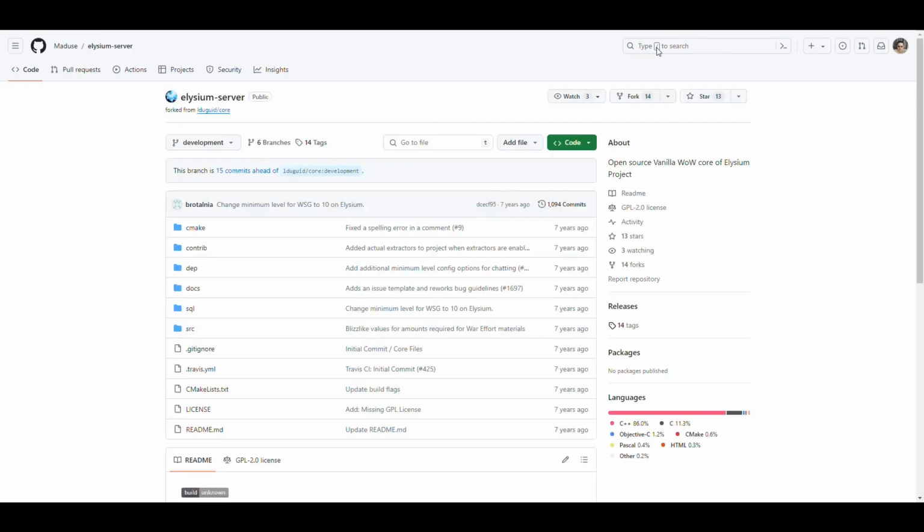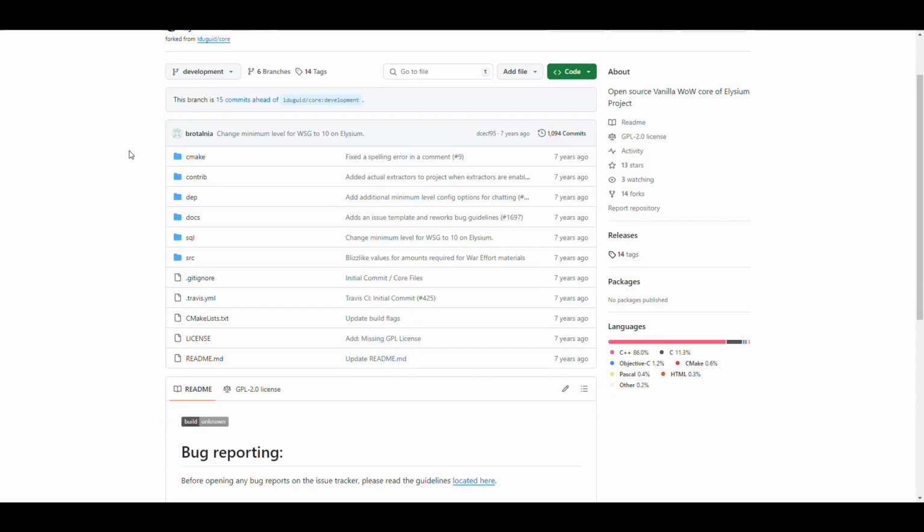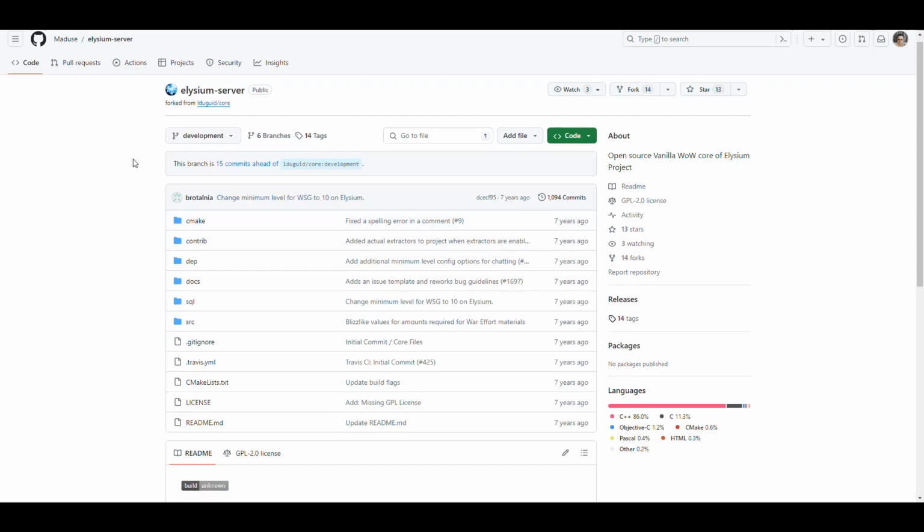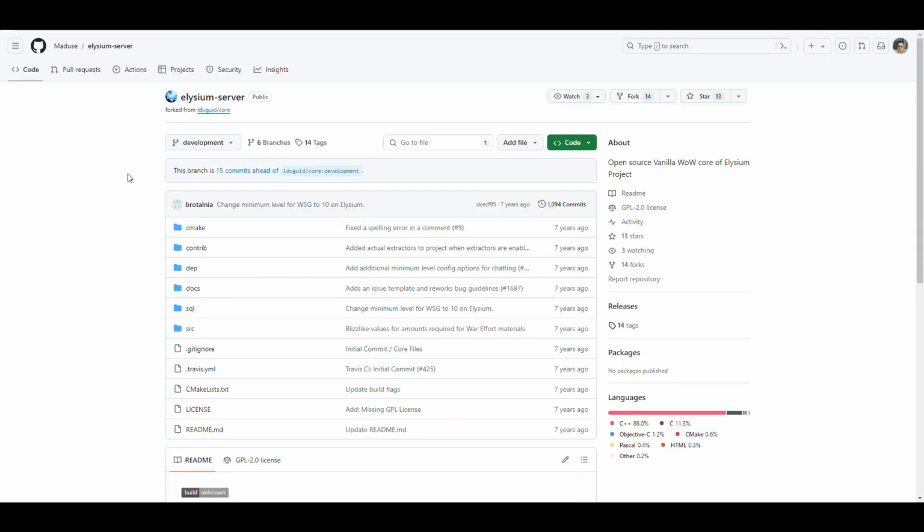And then there was another option, the Elysium server, which is from 7 years ago according to GitHub. It's been 7 years, so I highly doubt that anybody is working on this anymore. I don't see any information about anyone doing anything with this, right? And this is also for vanilla Warcraft, so it doesn't include any expansions. So we've covered those two that are basically dead and old.